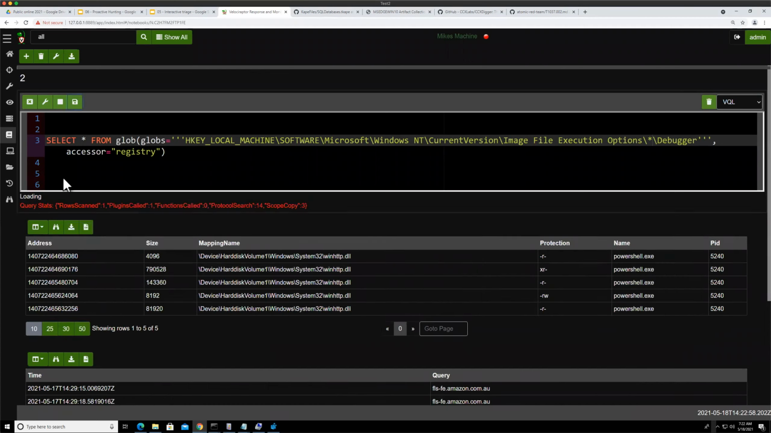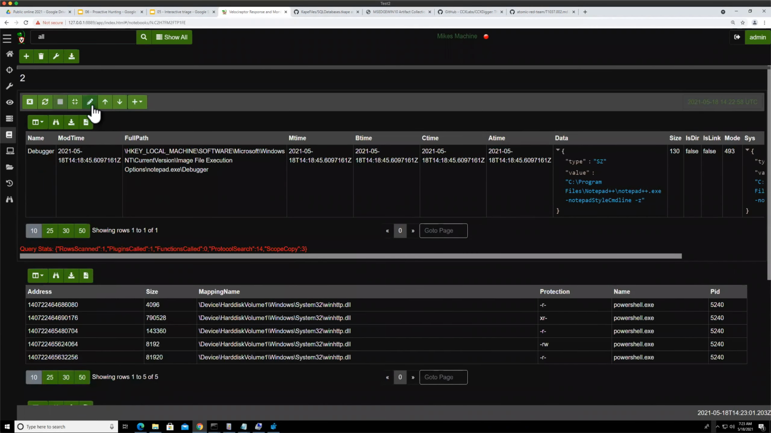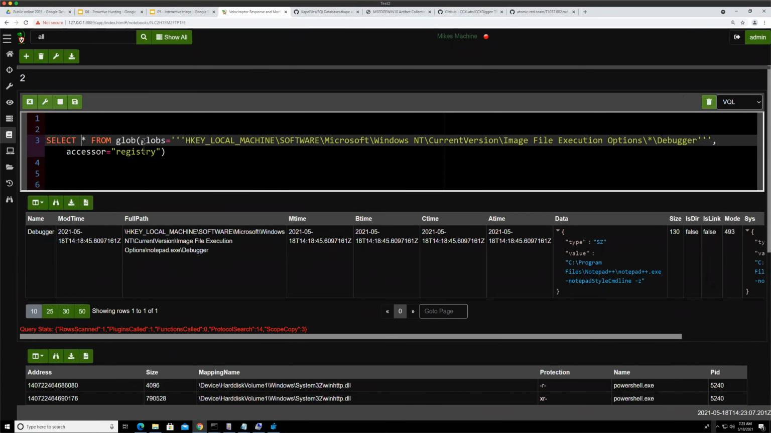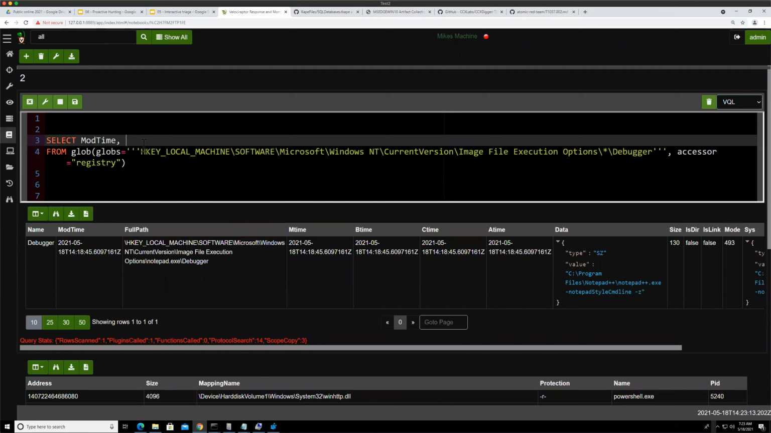And okay, and then the thing that we want to know about is when did it happen? So we want to know the modification time, so mod time, right? And then what else is interesting? Then we have the full path, so that's the full path to the value. And in the registry, you really only have one timestamp. There's not really four, so they're all the same anyway. And that's the timestamp that the key was modified. The timestamps are only on keys in the registry, so values don't have a timestamp.